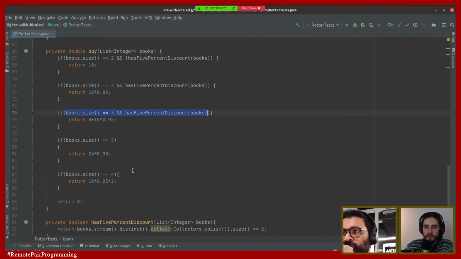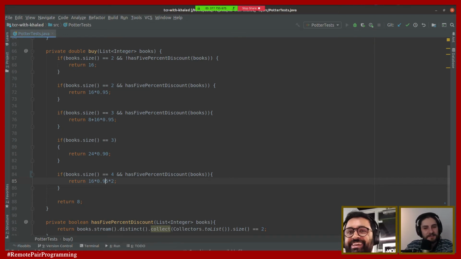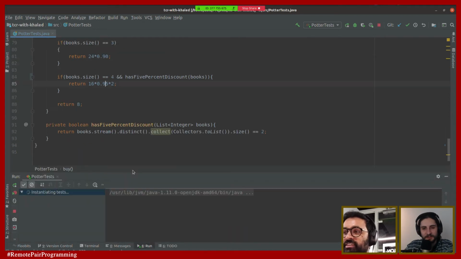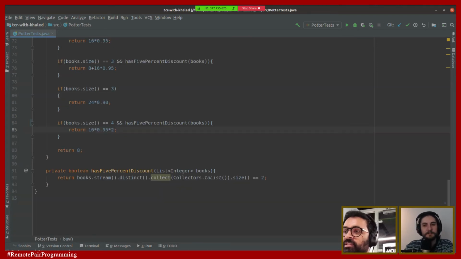This would be my idea, let's check it out. So if the book size is 4 and has 5% discount, then it should be this. Will this work? I think it should. Yeah, it works. It's kind of a pattern that we found.